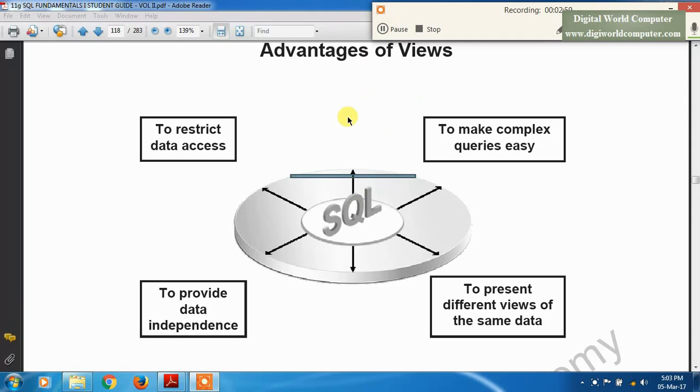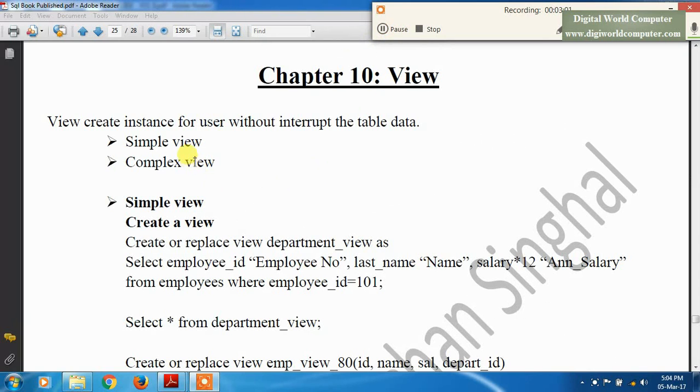Next, we can create two types of views. The first is the simple view and the second is the complex view. When we use a single table for a simple query, we can create a simple view through the single table. But in the complex view, we can use joins and subqueries using two or more tables, and we are creating the complex view from multiple tables.